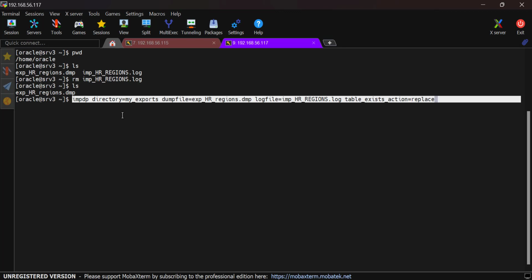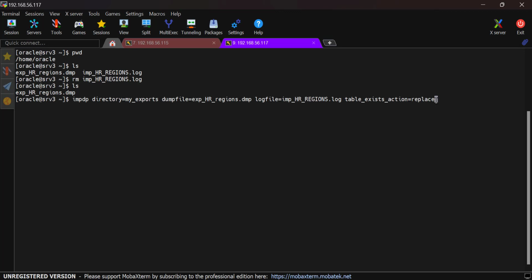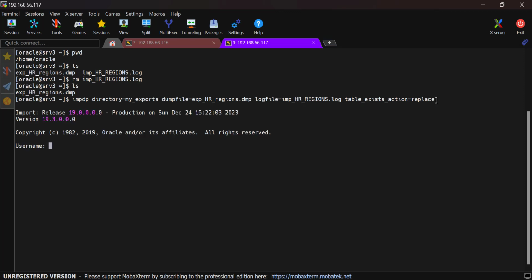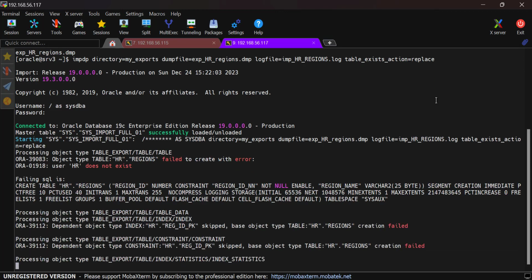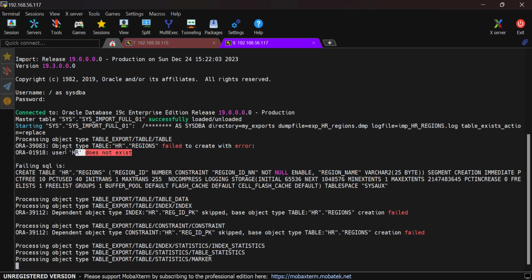So I want you to pause the video and just jot down a couple points for why you think my command, why this line is not going to work right now. Just jot down as many points as you can. I'm going to hit the enter button now. Boom. It's going to ask me for my username. There we go. It says HR does not exist.